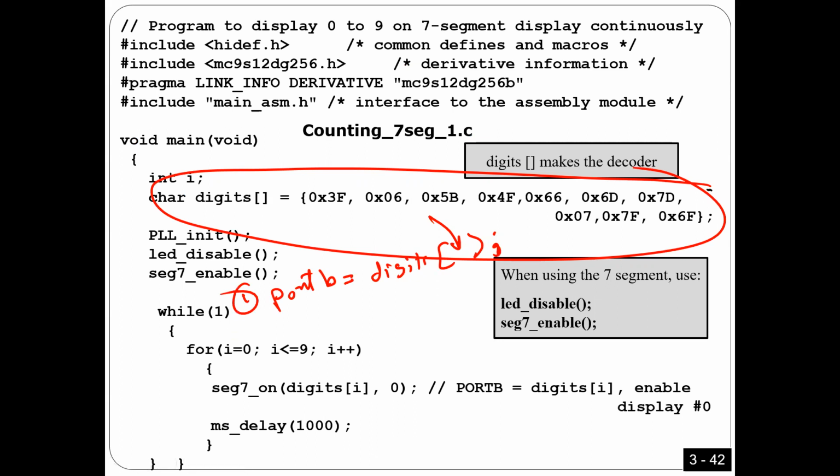So the number, you should get the code from here. For example, this is the number you want to display. So the number you want to display, put it here, as you see here. And now I'm going to get the corresponding value here. So if this number is 0, I'm going to get this one. 1, 2, 3, 4 until 9. So I'm going to get this value and put it in port P. This is number 1.